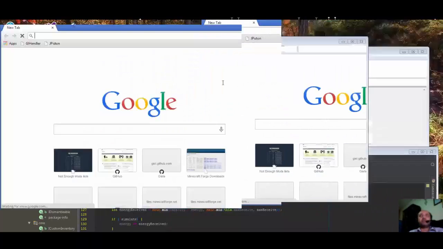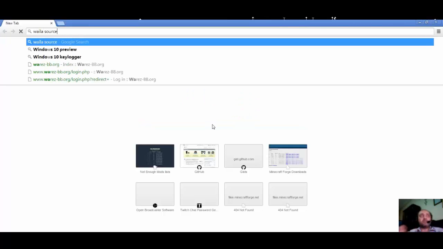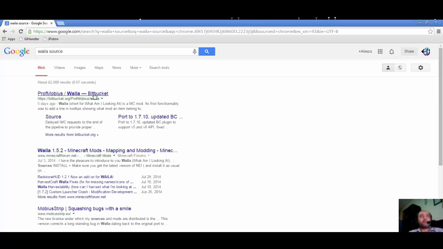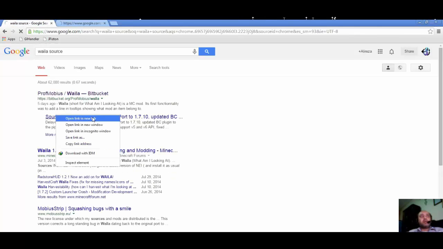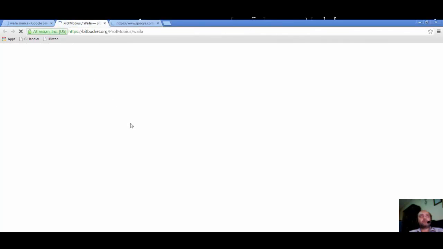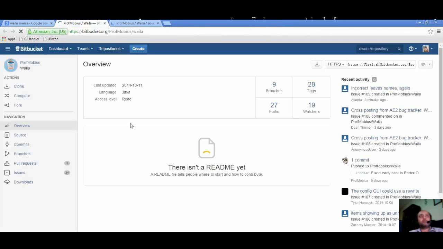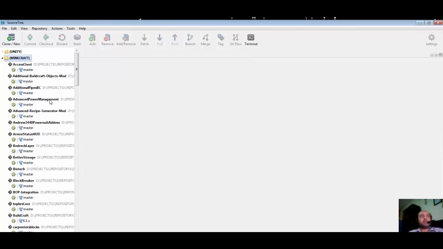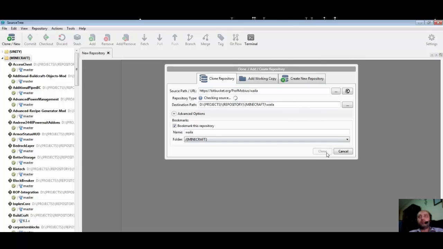One more thing that I want to find is the Voila source. Of course, if it's open source, it should be. Let's hope. Voila Bitbucket. Of course, it's open source. And you take a look here. So I can clone it like this. I can just copy it and use our handy dandy SourceTree and add new repository. Boom, boom, and come on. Yeah, clone.